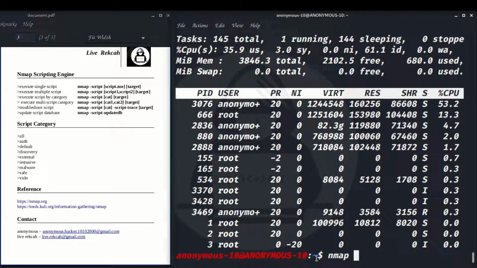Come here, nmap hyphen script. I forgot the spelling of script, that's why I went there. Script, and then you have to mention what script you are using. This script.nse, if you are using a single script, just mention script.nse. Executing a single script and executing a script by category, both are same actually.